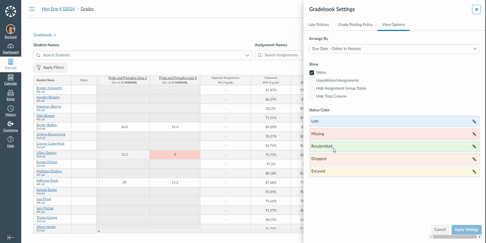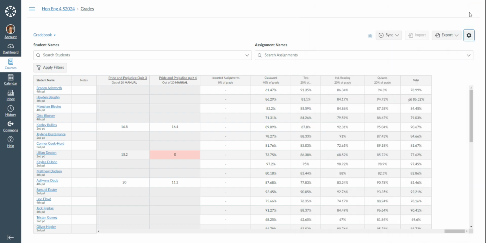Students can sometimes turn things in more than once. They can resubmit. Maybe they took a quiz multiple times. Those will be flagged in all these different colors, and you can change these colors as well to whatever you want them to be. So there's lots of options here for how to look at things in Canvas.